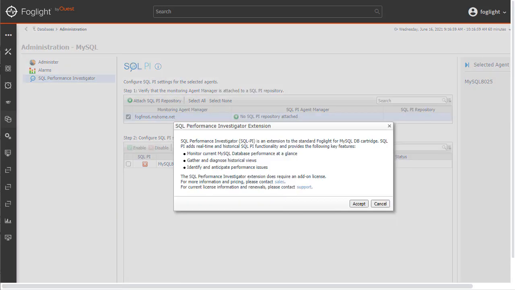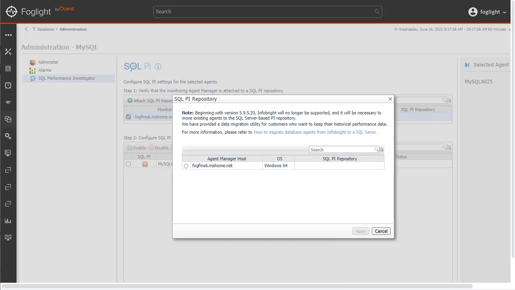A pop-up will appear to explain the functionality with details about the product. Click the Accept button to continue the configuration. On this next screen, we see the agent manager hosts available to add the SQL PI repository agents to and the associated SQL PI repository server. When more than one agent manager is connected, then multiple rows are shown. Click the radio button and then click the Apply button.